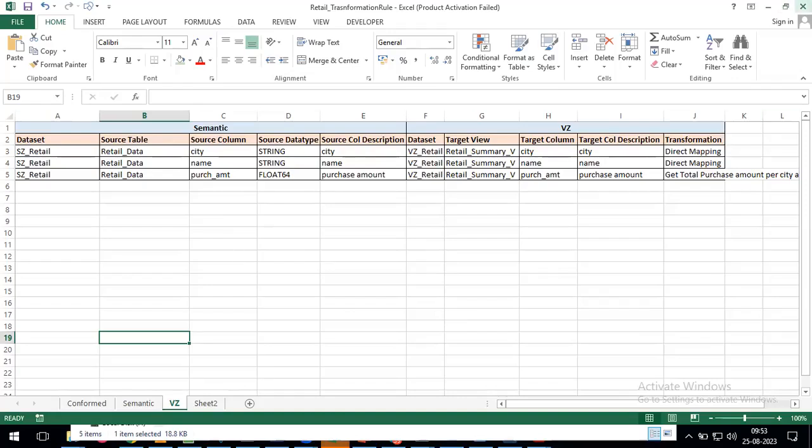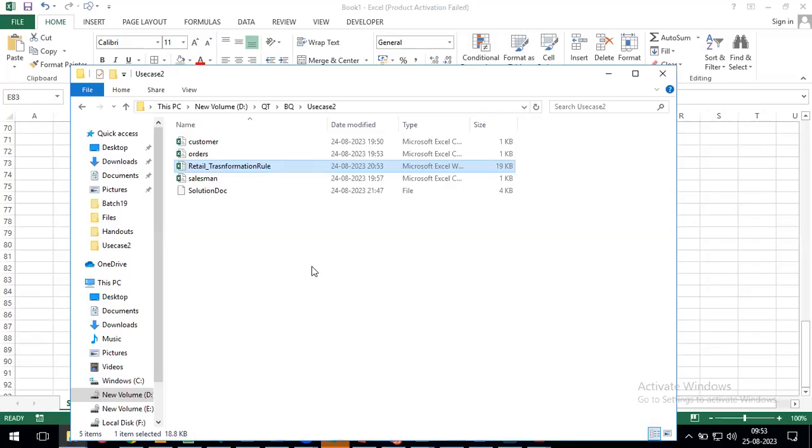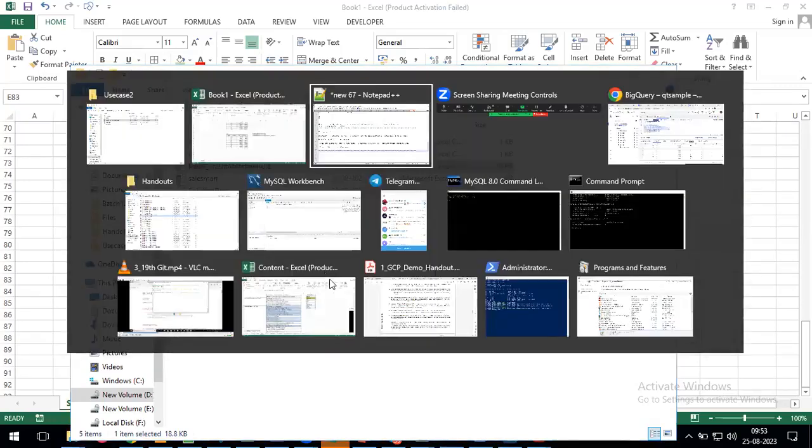By using this document, try to understand how many views we need to create, how many semantic zone tables we need to create, how many conform zone tables we need to create, and how many files we need to use as part of our requirement. Try to understand all that information by using the transformation rule document. With that, try to complete the use case.